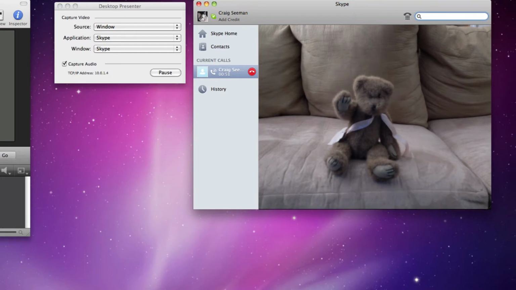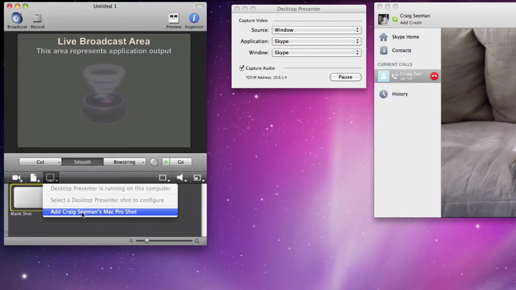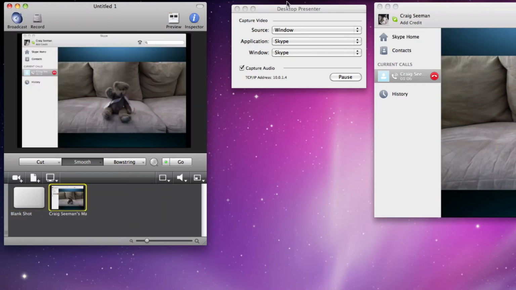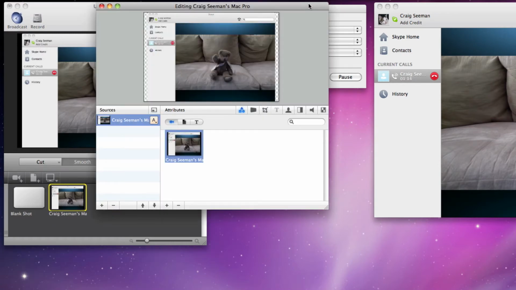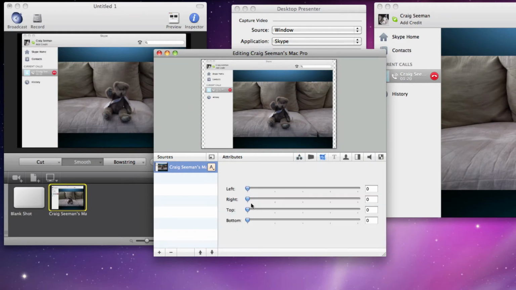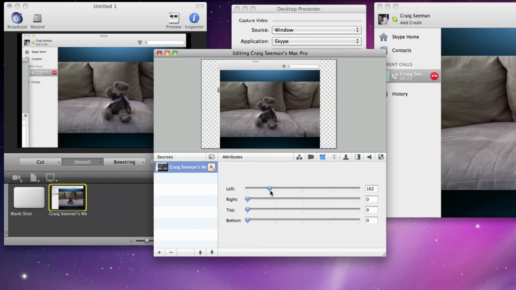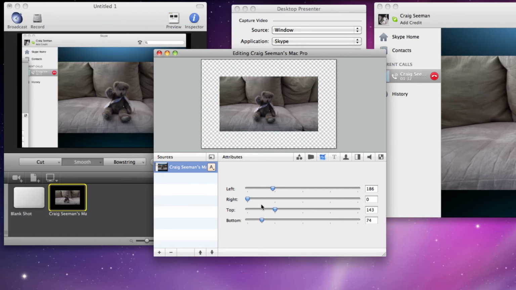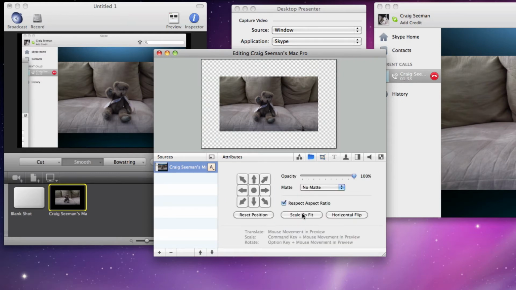Now I'm going to add my Skype shot. I go down here, and this is the name of my Skype shot. And there it is. Now that's a pretty ugly looking shot. So I'm going to want to edit it. This is my shot editor. I'm going to crop it. And I want to make the Skype caller full screen.